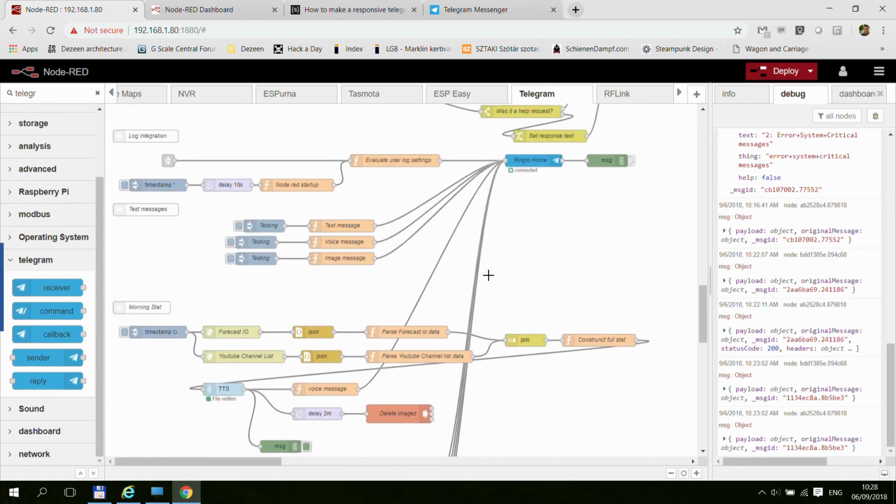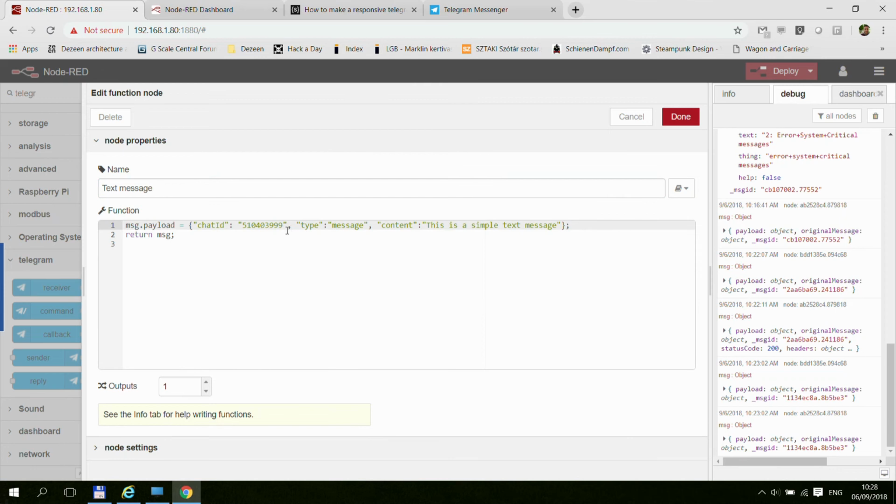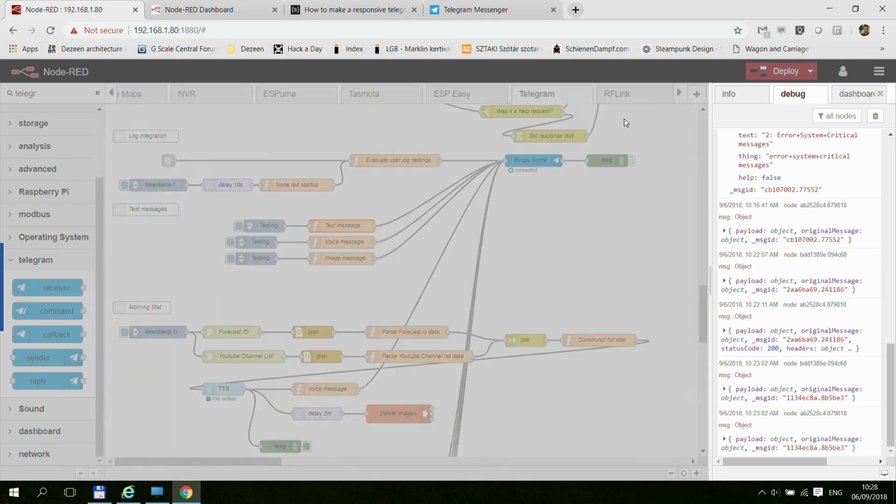The other thing you can also do is send a text message. Oh, by the way, you can find all the examples. So a text message looks like this. You have a chat ID, you have a fixed ID, message type is message, and the content is a text. So if you execute this, if you send it out, I will get this text message in my Telegram, and it will be coming obviously from the bot, because we are sending this via the bot.